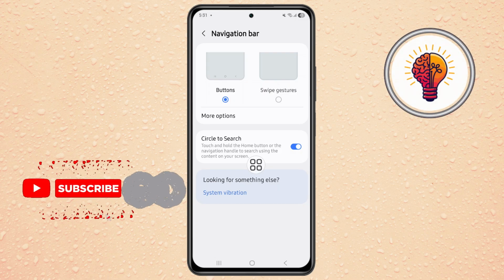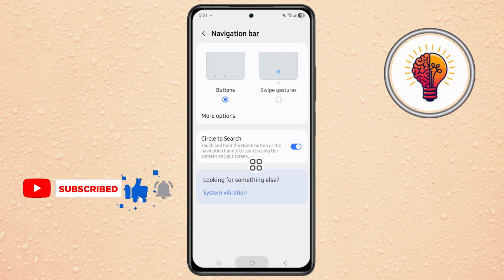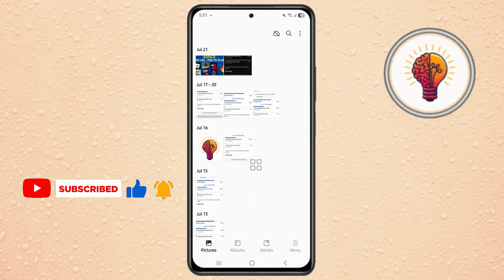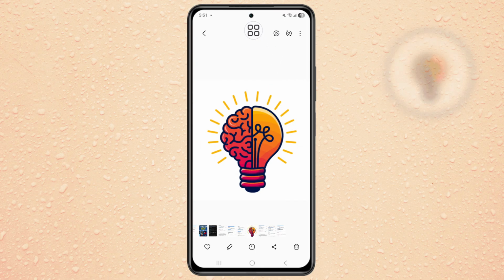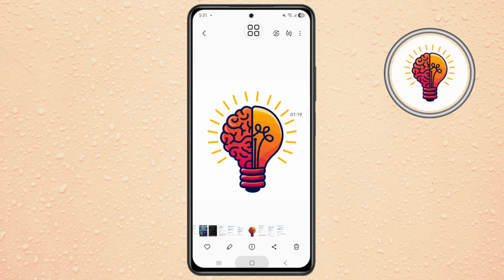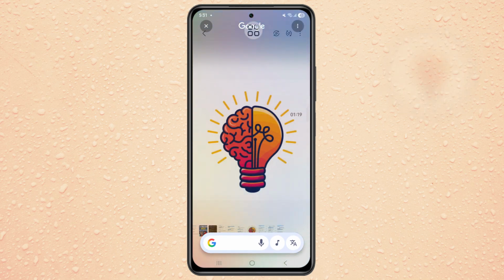Step 5. Once it's enabled, here's how you use it. Open a photo in your gallery or any app where you see an image or text you want to know more about. Tap and hold the home button in button mode. This will activate Circle to search.